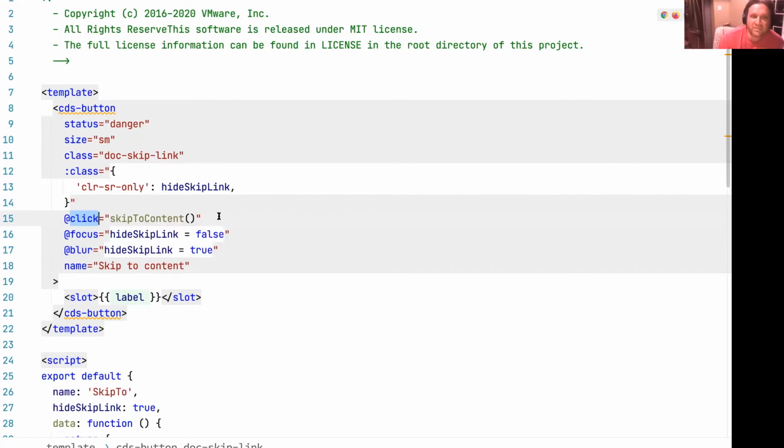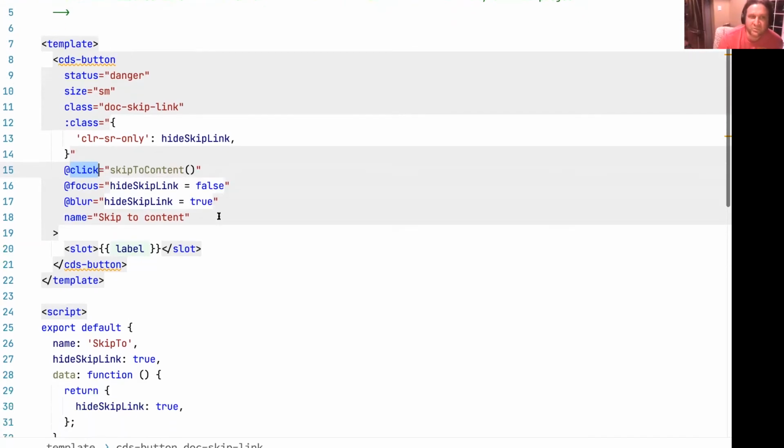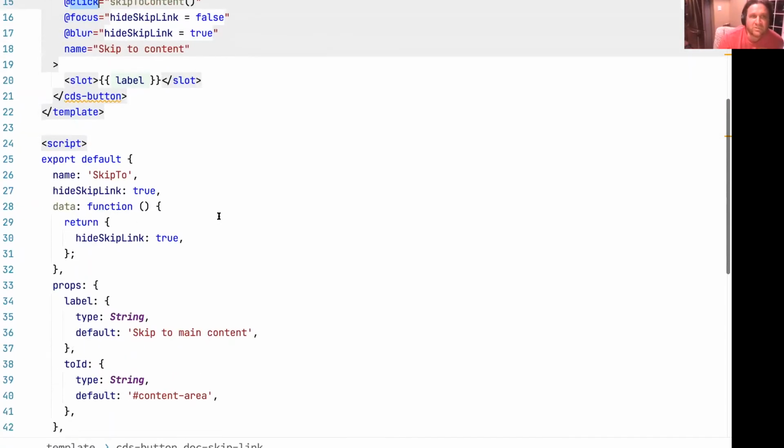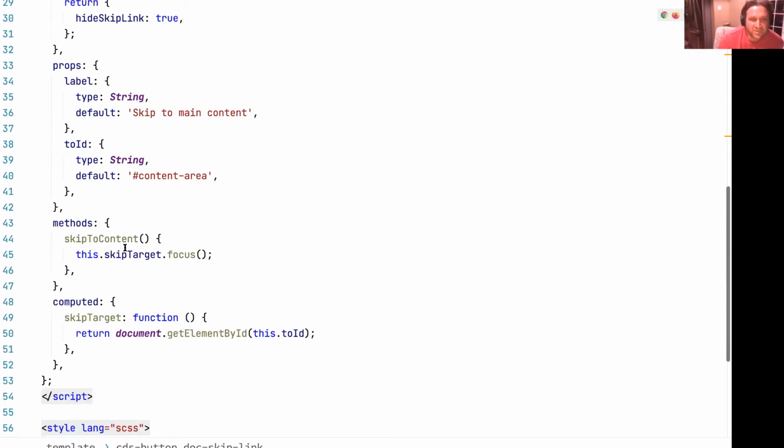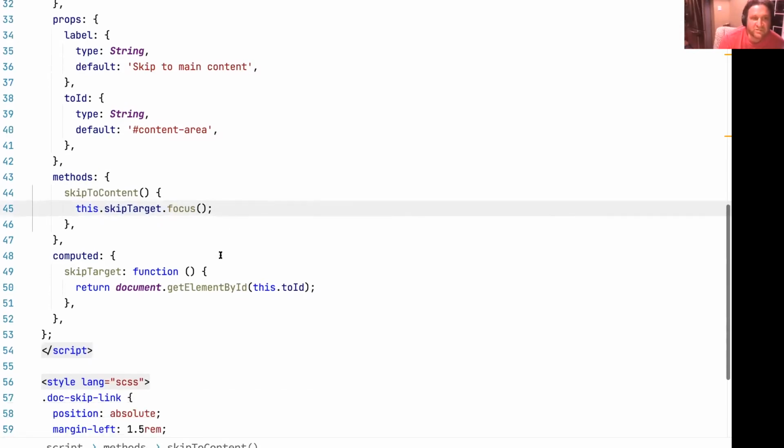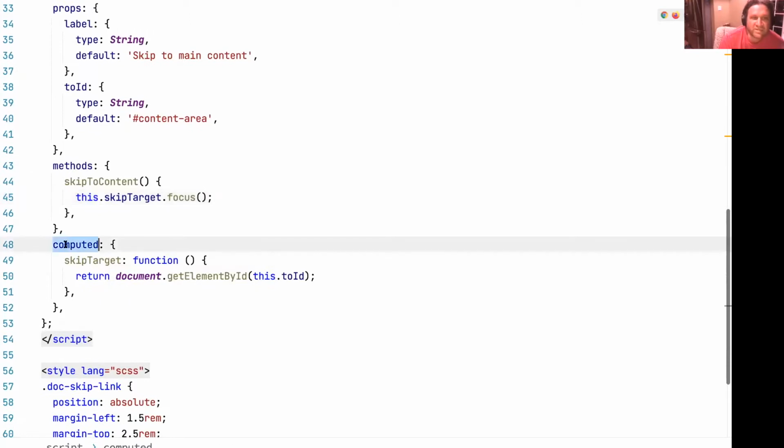It's more kind of like an enter, like you do as a keyboard user. But when you click that, we run this function, which does a couple little things. It calls this .skipTarget.focus, and that's a little confusing at first until I tell you that Vue has this idea of computed properties.